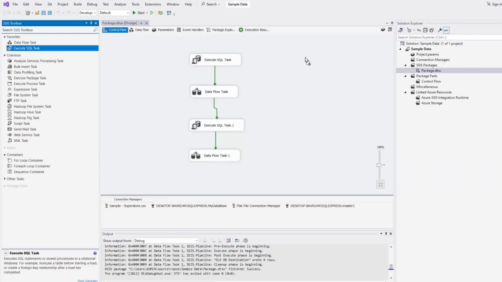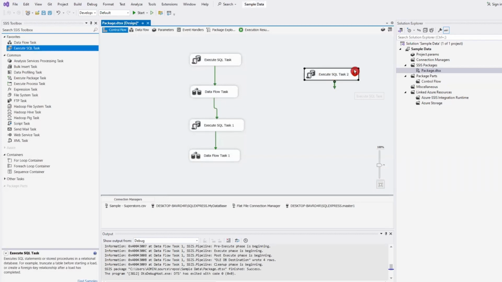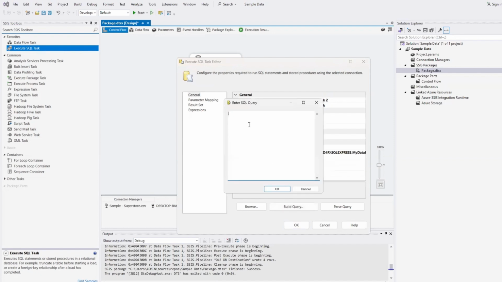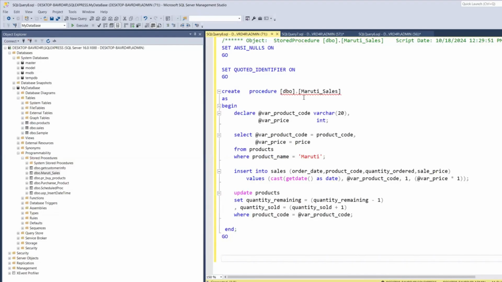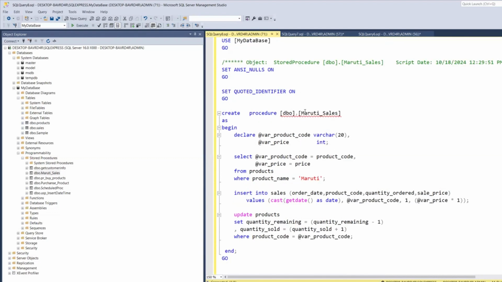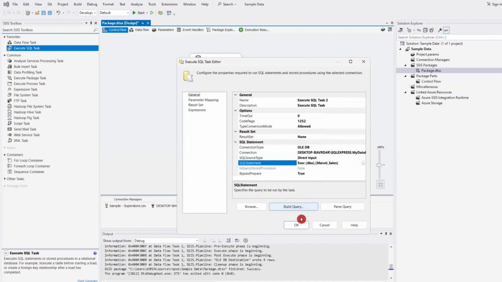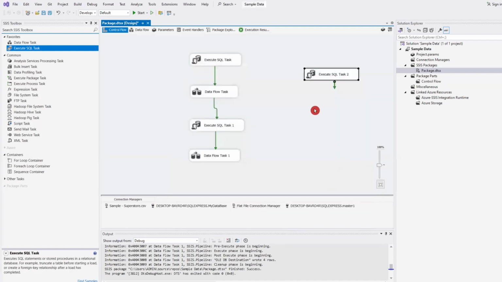I'll take this Execute SQL Task here. I'll double click. Okay. And here in connection, I'll select my database. And here in SQL statement, I'll just write EXECUTE, and I need to mention the procedure name, that is this one. Okay, I'll mention this. I'll click on OK, I'll click on OK.